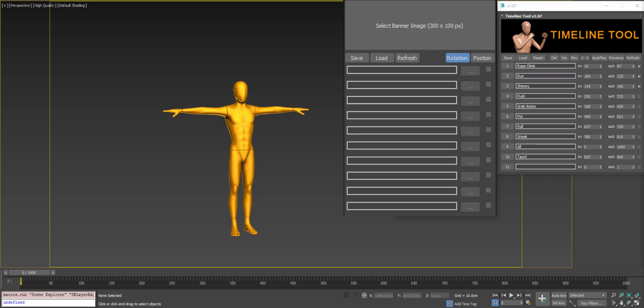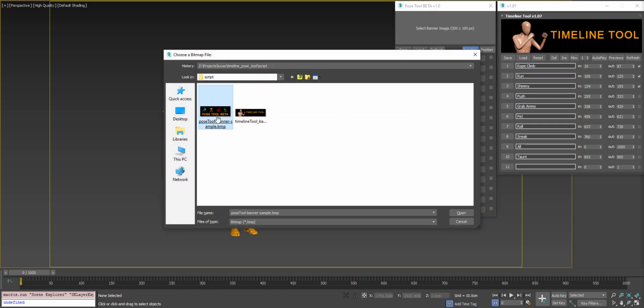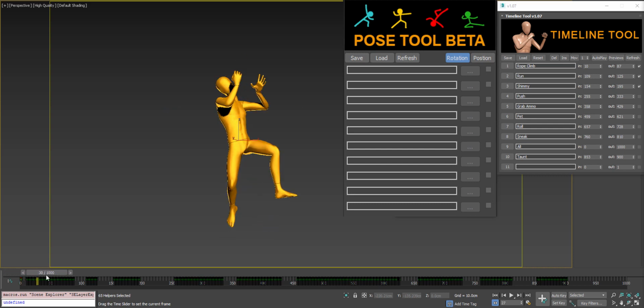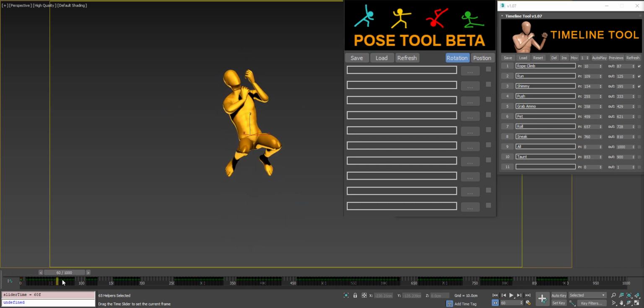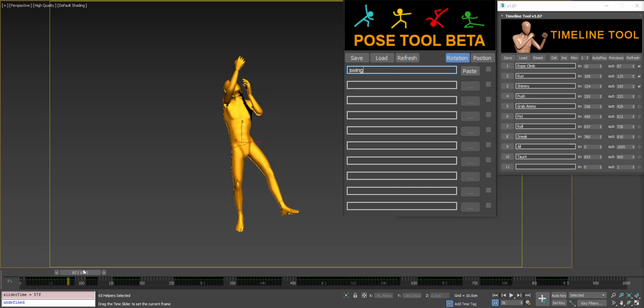I'm going to set this back to the entire timeline, and another tool to assist in this animation workflow is this pose tool, and again you can set a little banner image if you like. Now the pose tool will take a pose that's on any objects, which you can save into the pose tool. I'm going to grab a few here.